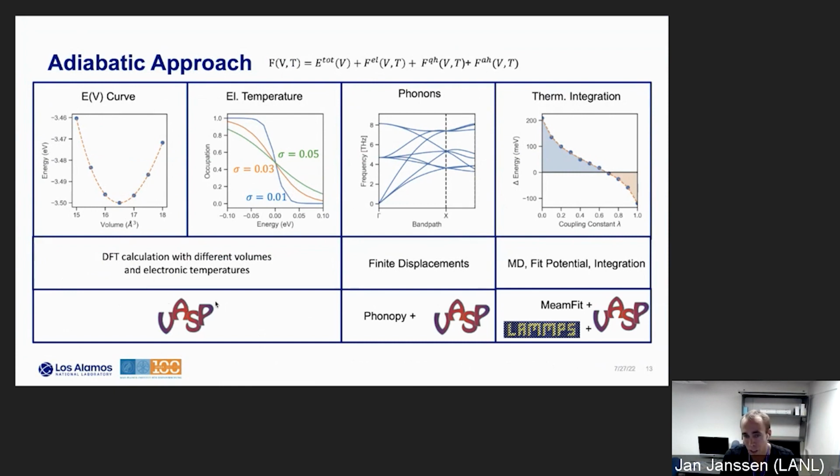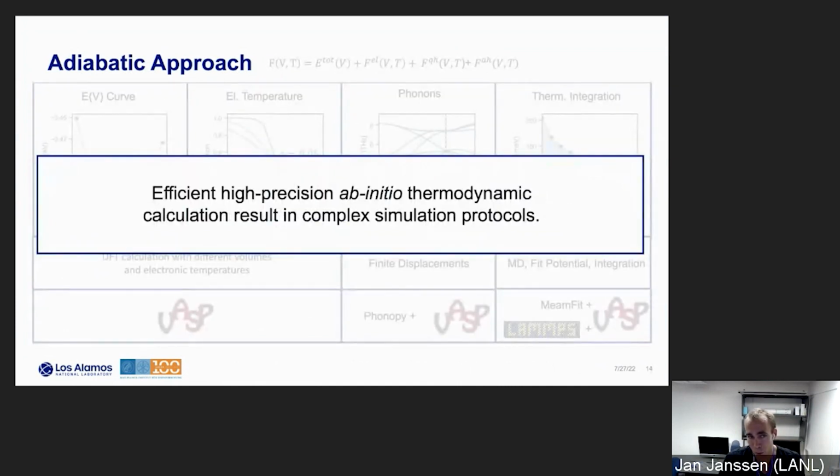And when we come to the thermodynamic integration, basically what we do there is coupling two simulation codes. During the runtime, we fit an intermediate potential and then do the integration. So that really requires a combination of different simulation codes. And that's really the challenge there. We are able to achieve these quantitative predictions from ab initio thermodynamics, but it typically results in rather complex simulation protocols. And that's the kind of challenge we wanted to address with the development of the pyiron framework.